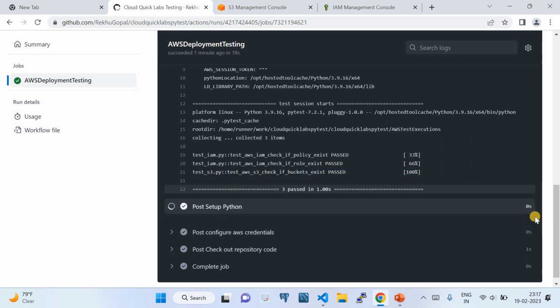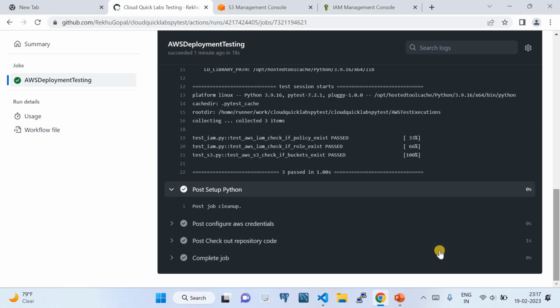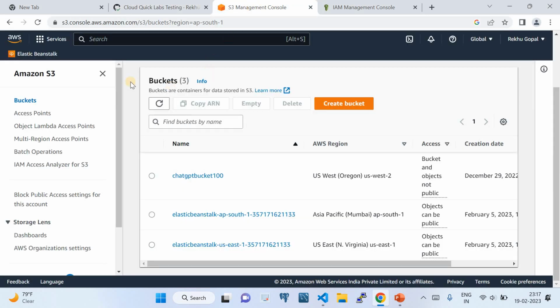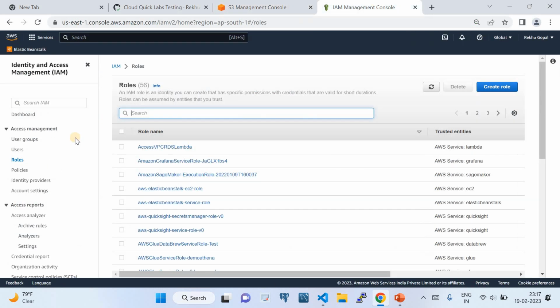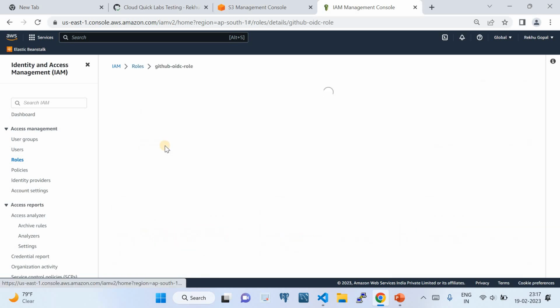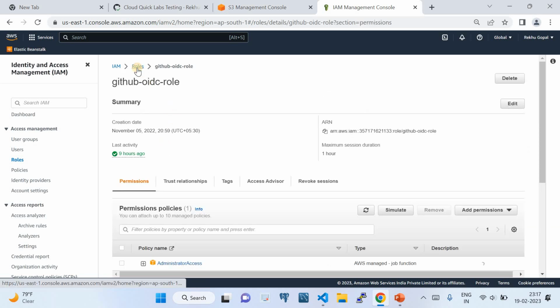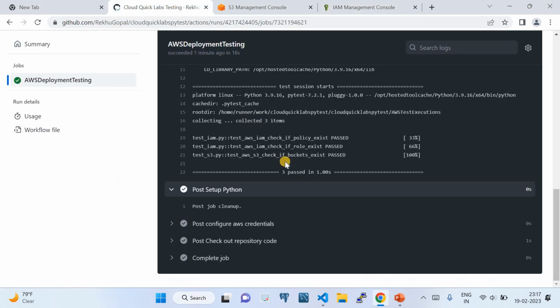Yeah, and these are all the post Python setup jobs, and finally credentials. Okay, so these are very good test cases. Now let me show you whether everything is true. If I go to my AWS account, here is my AWS account. It contains 3 buckets, right? If I go to the IAM roles and check the OIDC, here you go, I have a role called OIDC as well, and it also has a default policy. That's the reason all test cases are passing.